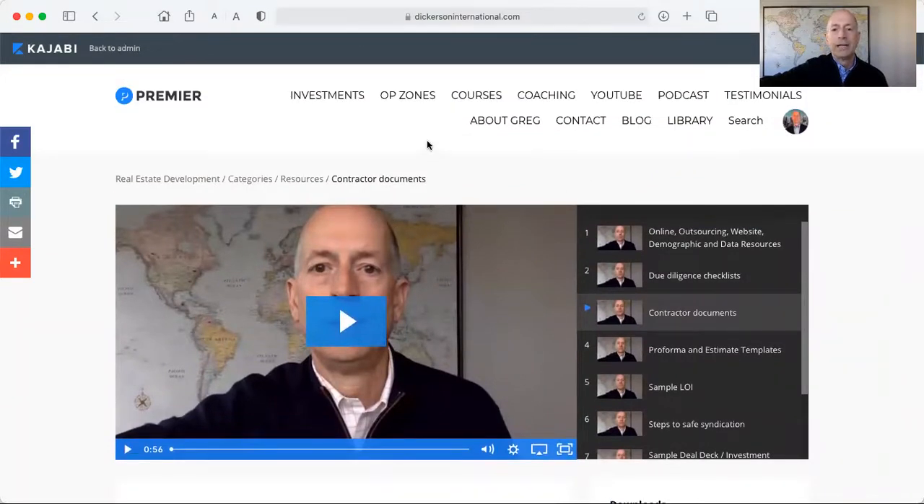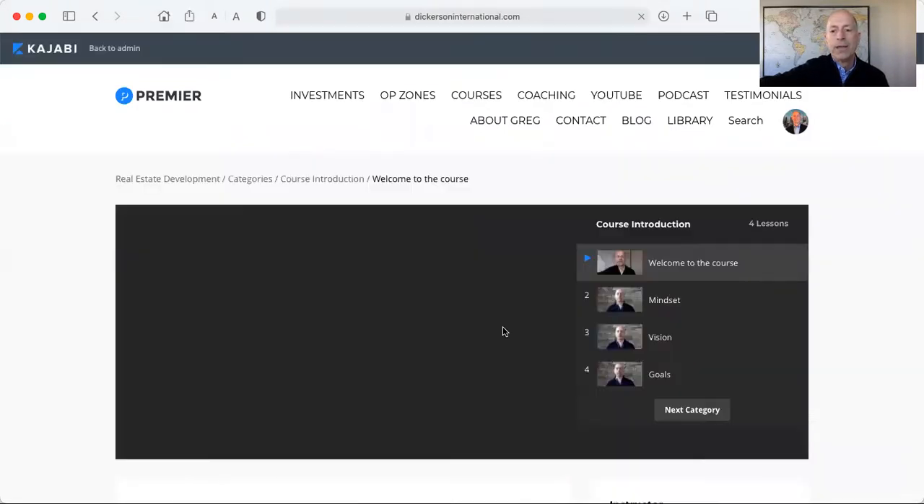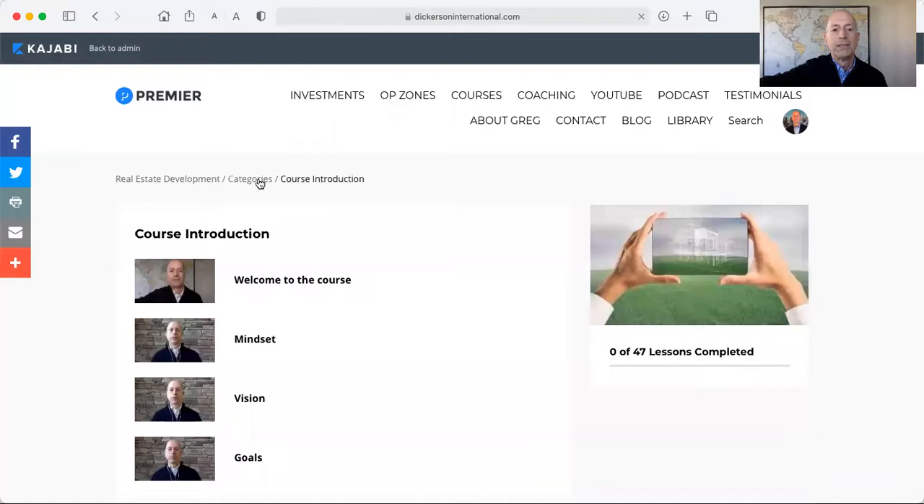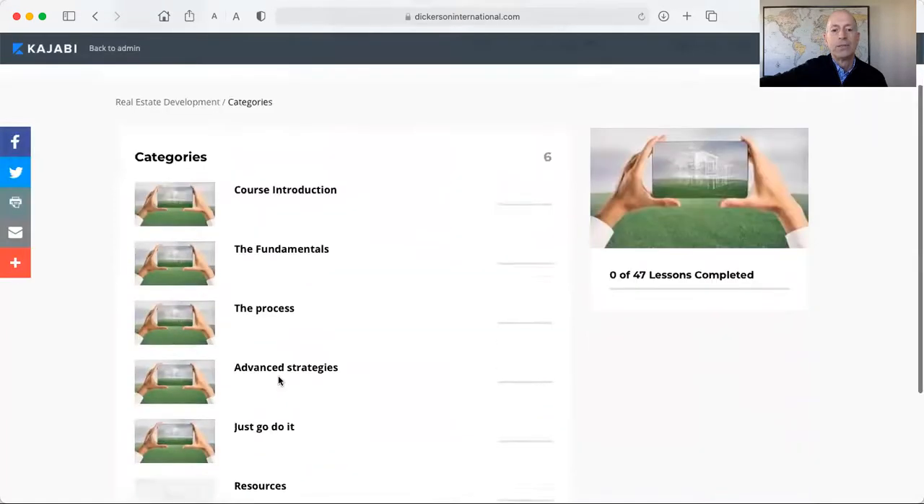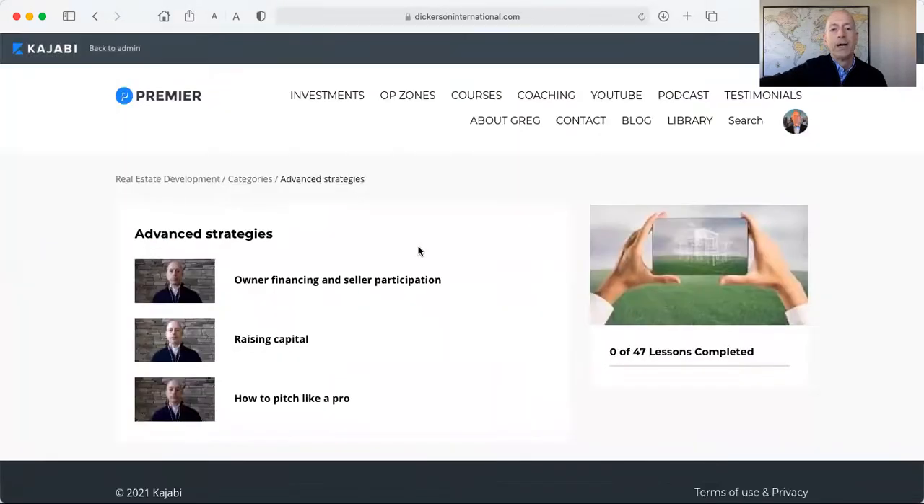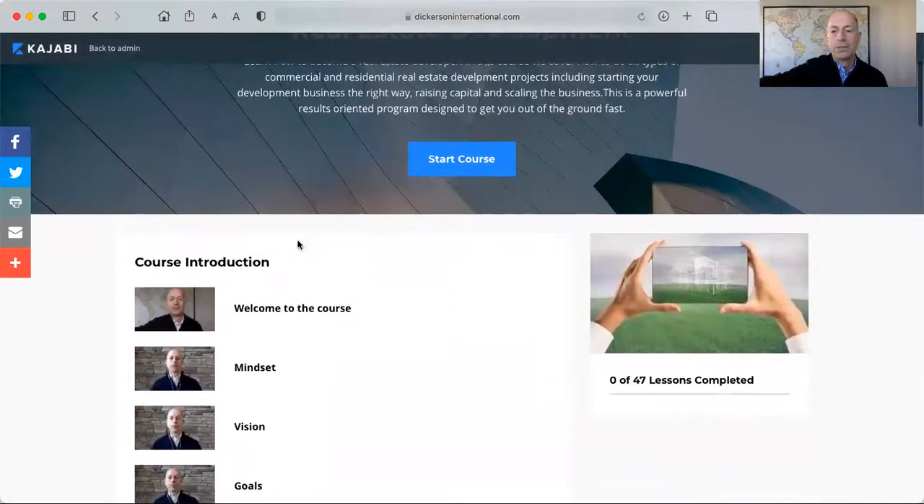So once you're in a section, and we will go back to the main course, you see a little navigation bar here. So you can hit start the course and it has your category and then the lessons under there. And at any time, if you look at the top of the video, you can just click on these quick links to get back to the course introduction. You can get back to the categories and you can go into categories if you want to just click on a category like advanced strategies. And if you want to go back to the main section, you can click on the course itself.